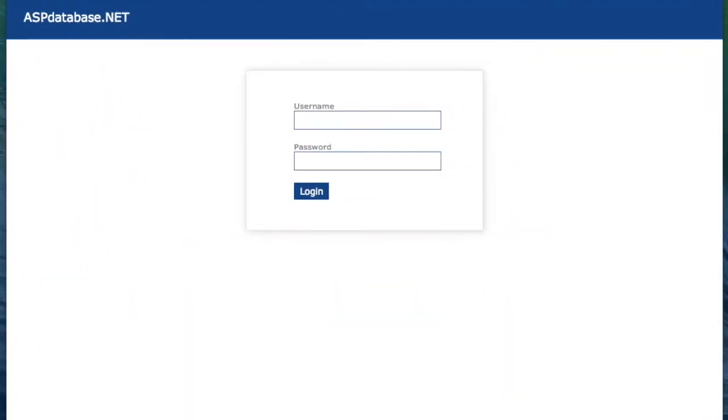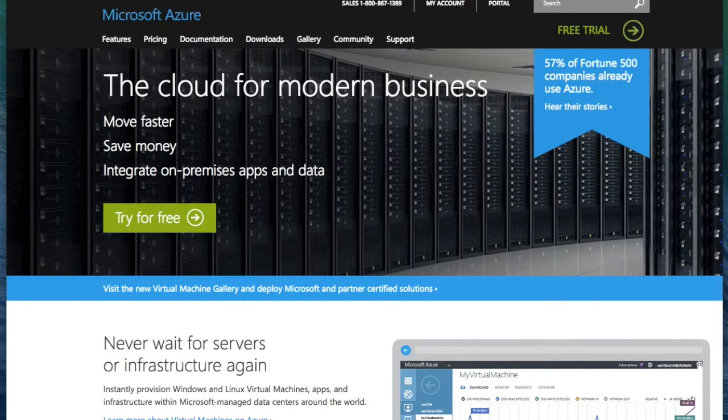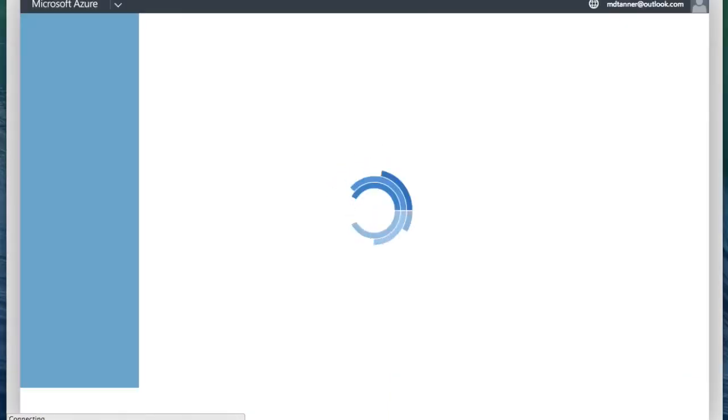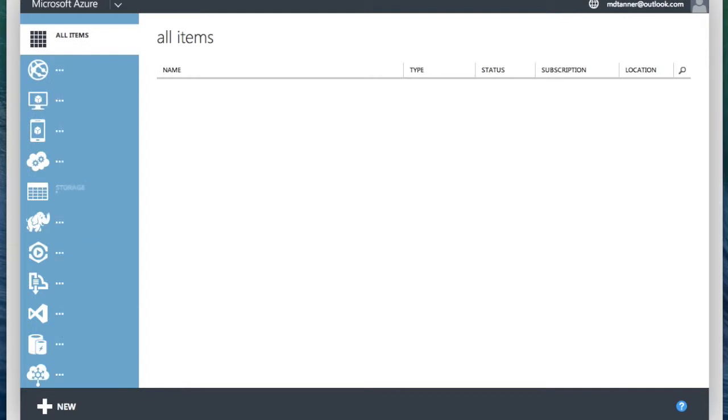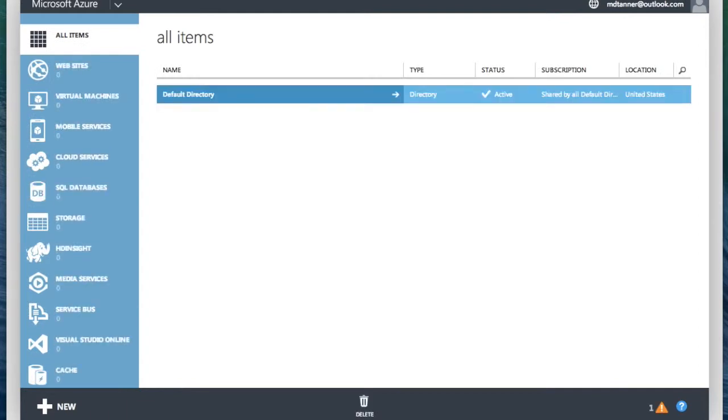Here we can see the login screen for ASPdatabase.NET. We'll come back to this in a moment. First, let's go over to Microsoft Azure's Cloud Management Portal. We'll click on Portal. So our goal is to first set up a SQL Azure database. This is the portal page that shows all of the services available in your account. Microsoft has just released, or is releasing, a new site for this management portal, so let's use that.